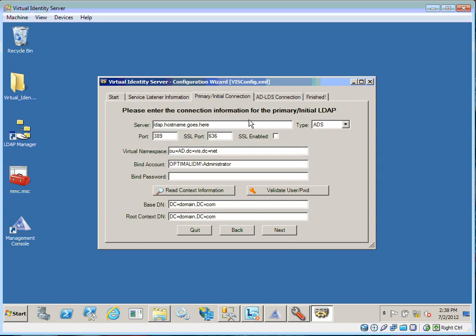So what's the host name of my Active Directory? You can see here we've got a couple of default ones, ADLDS and Sun1.